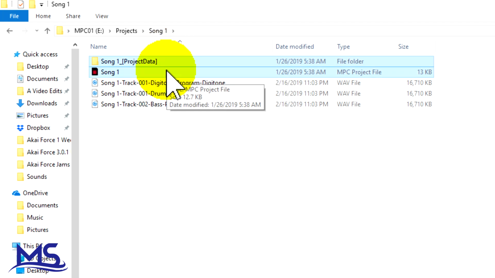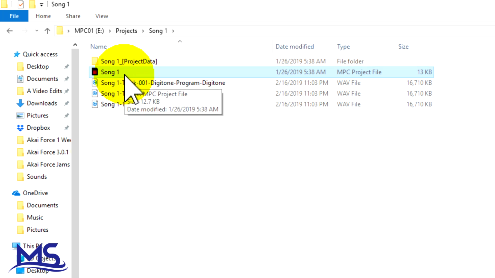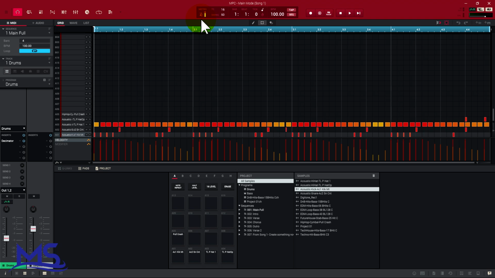There is a way to get these two items into one file. Now I'm going to show you how to do that. You do need the software to do this, so let me go ahead and show you. If you open song 1, go ahead and open that up. Here's the entire song. Everything worked properly. It's transferred over just fine.